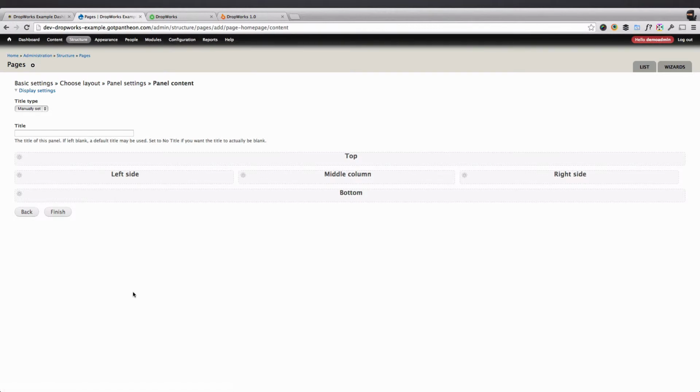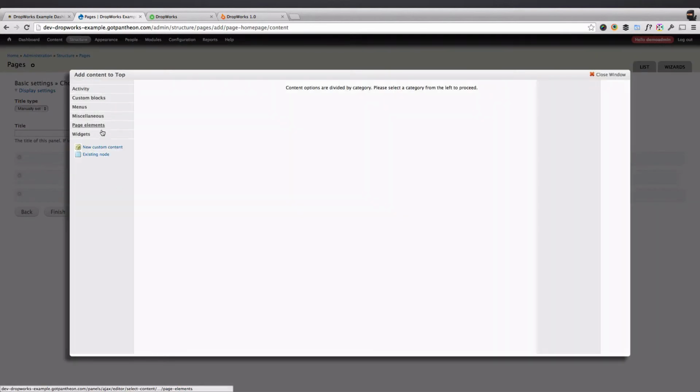So here's panels by itself. We can come here, we can add content, and adding content we can choose from a whole number of things. In our case, we're going to pick miscellaneous, and then there's our views, views blog, views events, and views plan. Or we can create new custom content.